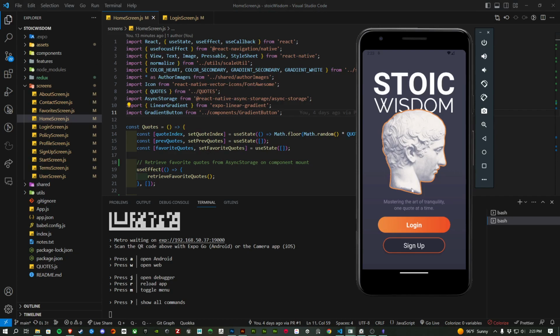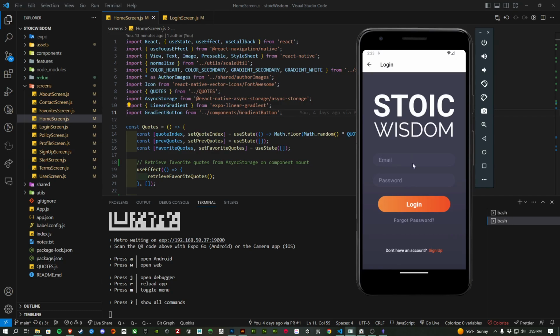So I got the title, login screen, and the sign up. If I click login, I'm able to type in my email or password, but since we don't have an account, we'll have to sign up, which there happens to be a link down here at the bottom. And of course, if you had an account and you forgot your password, you could click here to send a link to get your new password.